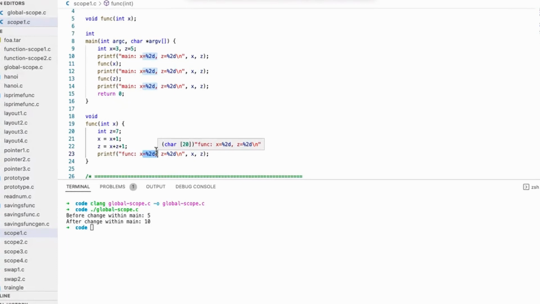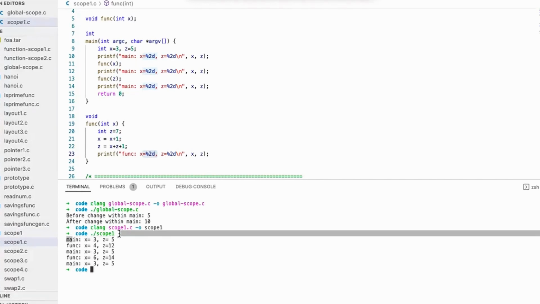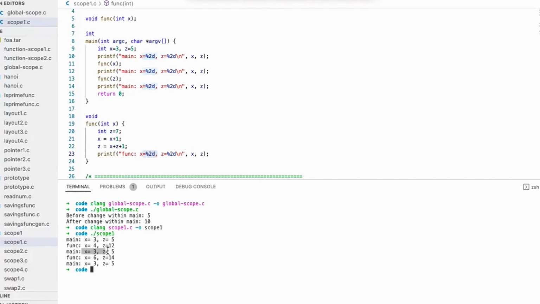Okay, someone in the live audience, Prakash Kumar, says 3, then 5, 4, then 12, 13, then 21. Let's see if he's right. The output is 3, then 5, 4, then 12, 3, then 5, 6, then 14, 3, then 5. Every time we run main, you'll notice that we're getting 3 and 5, even though this function here is modifying its input. Why might that be?